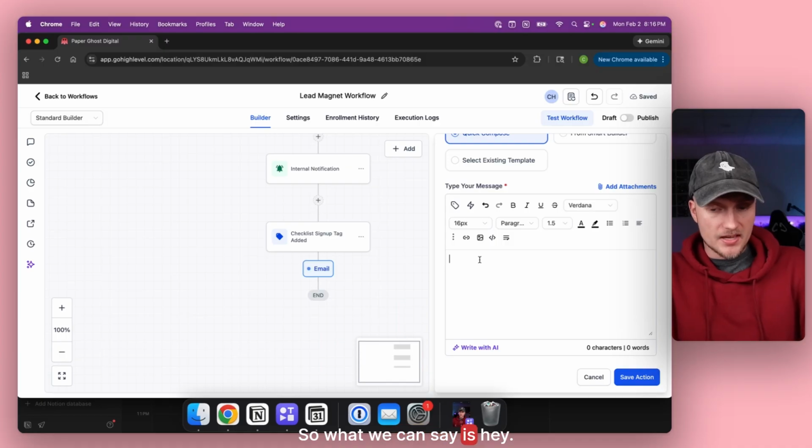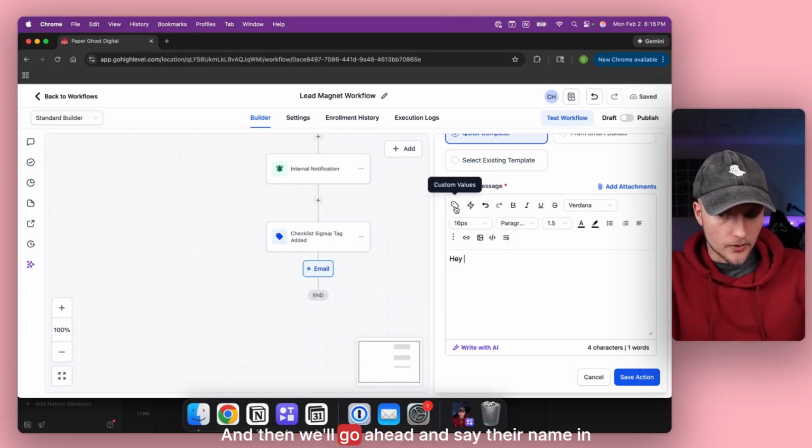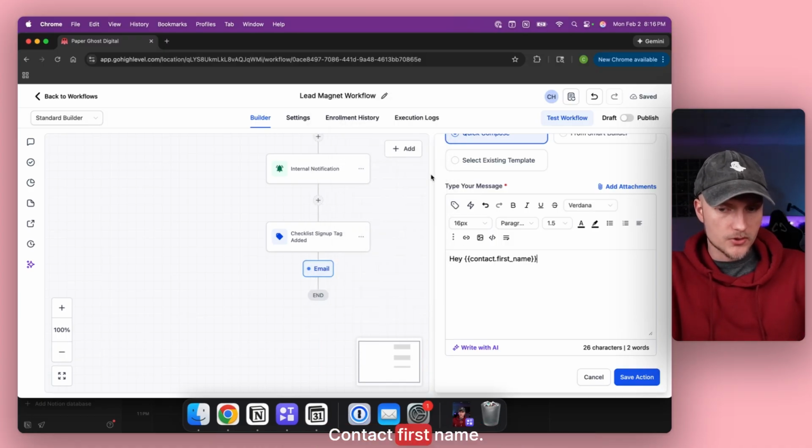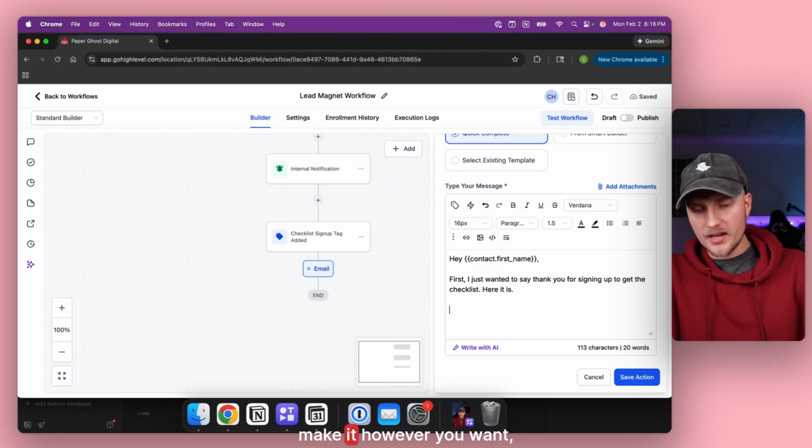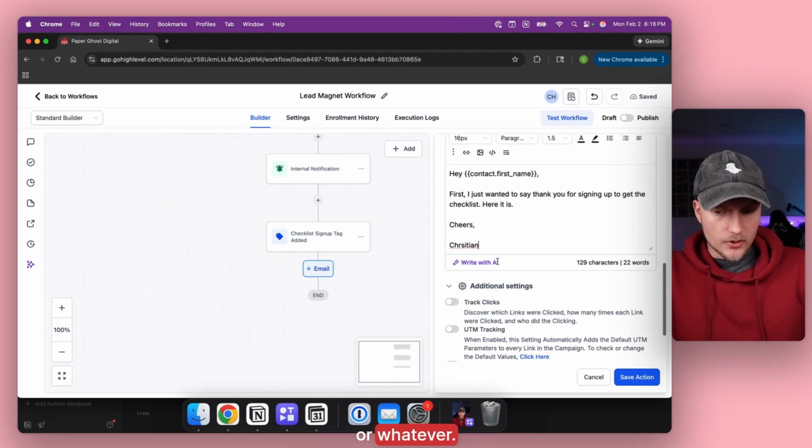So what we can say is, hey, and then we'll go ahead and say their name in here, contact first name. First, I just wanted to say, thank you for signing up to get the checklist. Whoops, checklist. Here it is, okay? So compose your email, make it however you want, do a nice little sign off here or whatever.